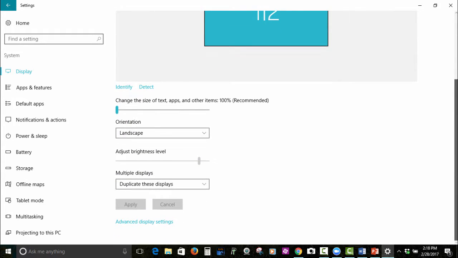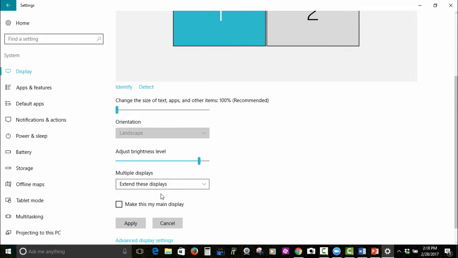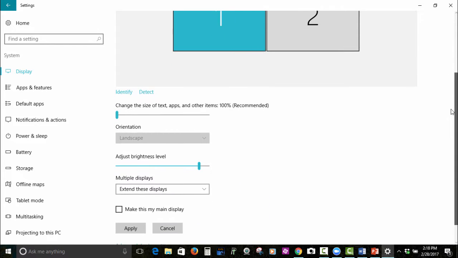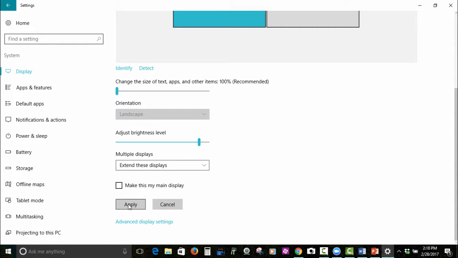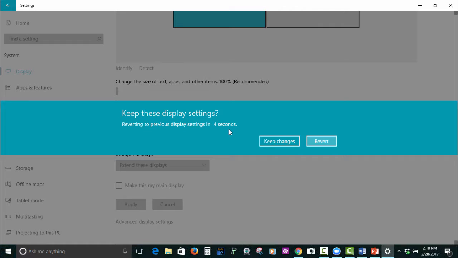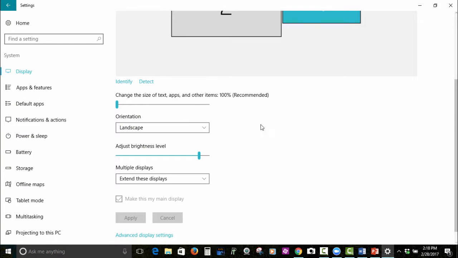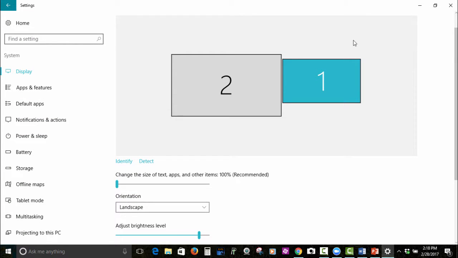So if you come down here and you see where it says multiple displays, and then duplicate these displays, if you pull that down, there's one, and this is the one we want: extend these displays. So you see now you have display 1 and 2, and something is going to happen here. As soon as I hit apply, it's going to reconfigure things. And if I say keep the changes, then it ends up recognizing my setup.